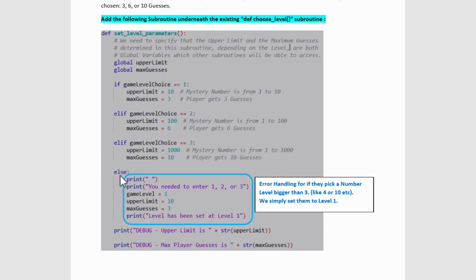And this is where we take care of those 5s and those other problem numbers. So else, if they haven't chosen 1, 2, or 3, we're going to put out a message: you needed to enter 1, 2, or 3. And because they seem to be a bit basic and not too good, we're just going to set the level to 1 to make it nice and easy for them. So in the program, we'll set the level as 1 and put the upper limit as 10 and the max guesses as 3 and tell them the level has been set at level 1. So if they enter 5, 6, 7, any other numbers, they'll get this message, be set back to level 1, and they'll be able to play at level 1 with 3 guesses.